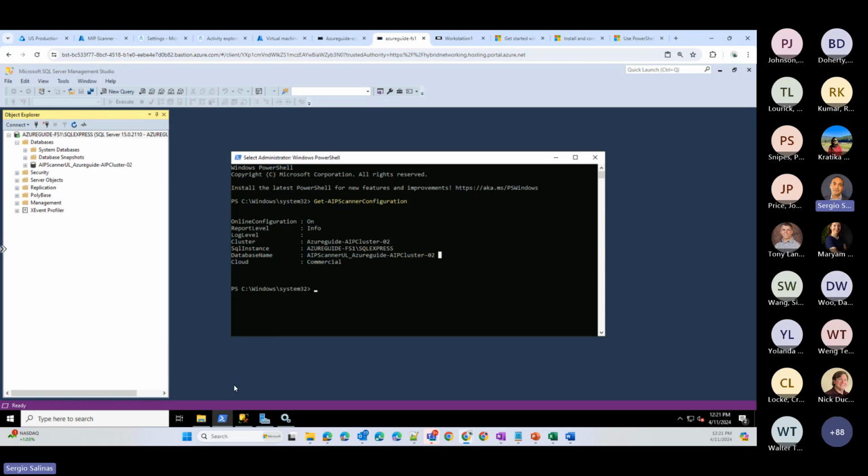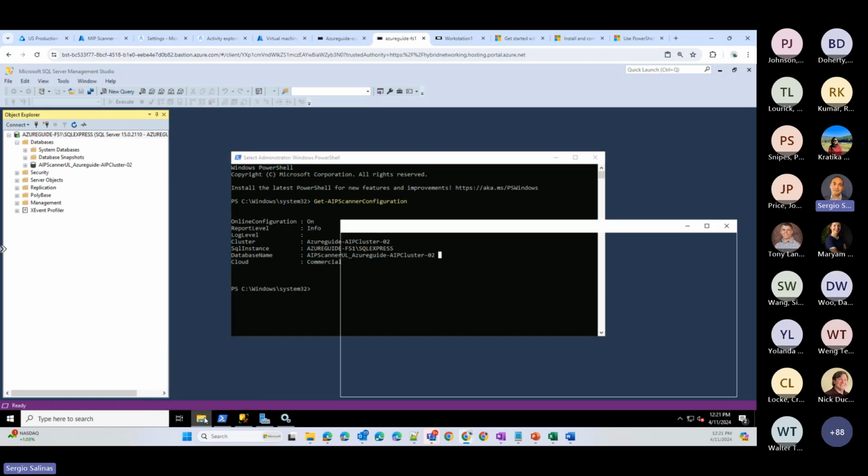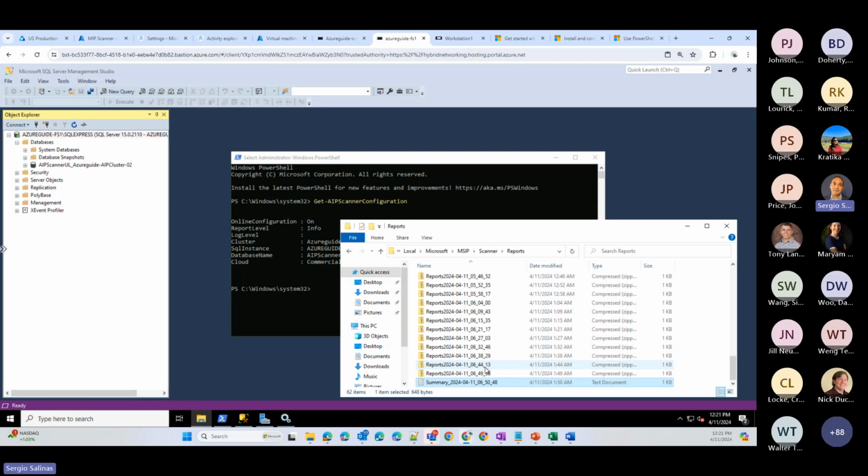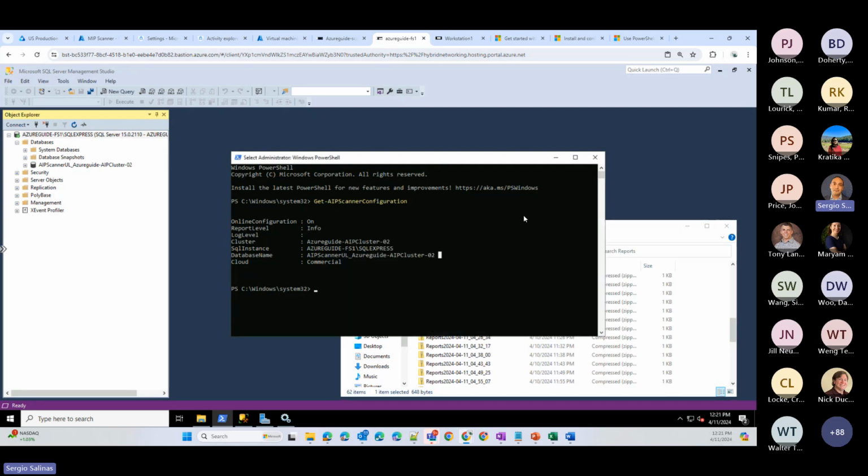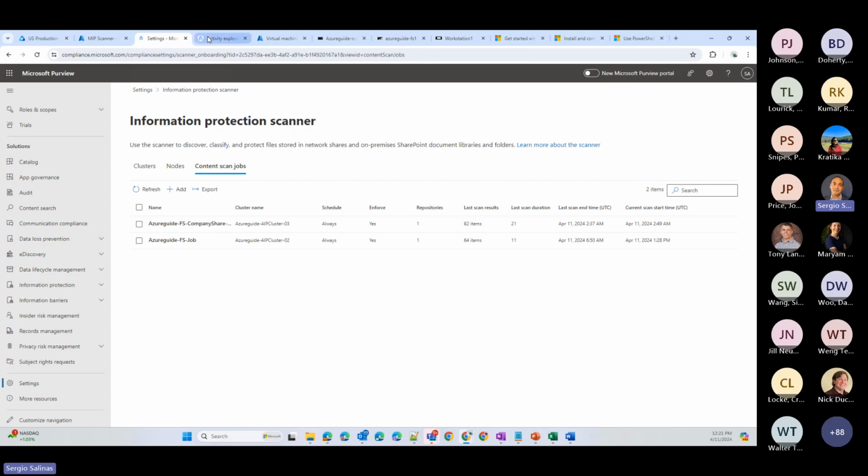When the scan job runs, it will create some local reports of how those scans look. This information, along with information in your Activity Explorer, will list out how things are being scanned and whether things are being labeled, etc. So let's move back over to our settings here.